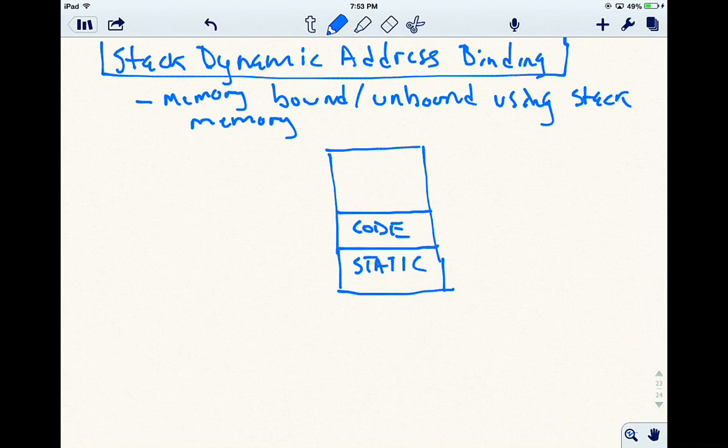And then there's two other chunks of memory. One is called the stack, and the other is called the heap. And they grow towards each other. So the heap grows down towards the stack, the stack grows up towards the heap, and they serve different purposes.